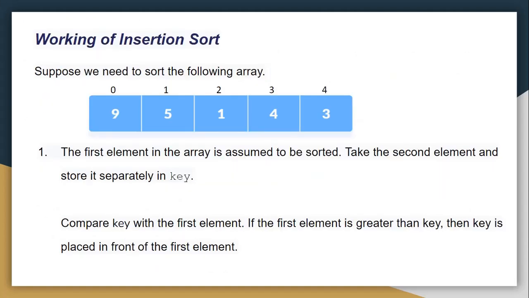Let's try to understand with the help of an example. Suppose we need to sort the following array. The first element in the array is assumed to be sorted. Take the second element and store it separately in key. Compare key with the first element. If the first element is greater than key, then key is placed in front of the first element.